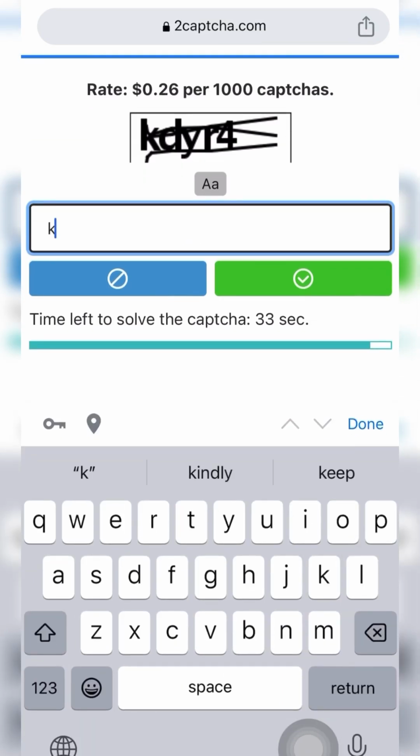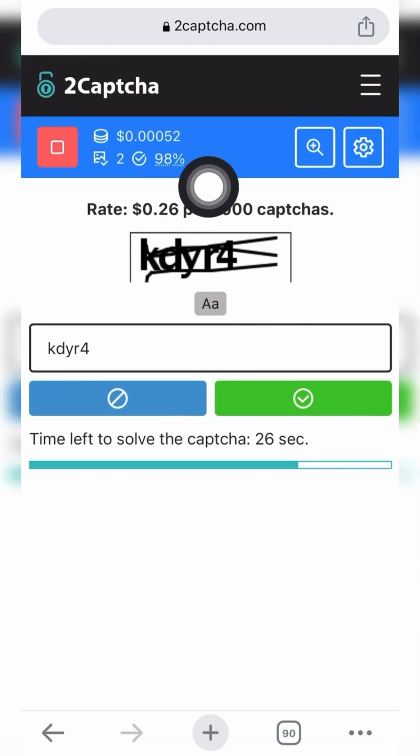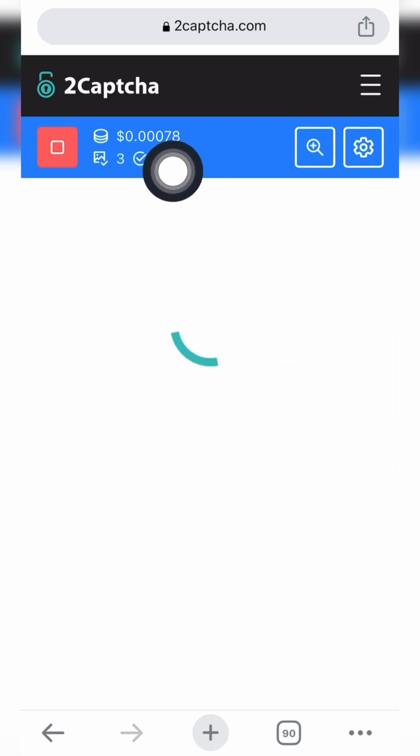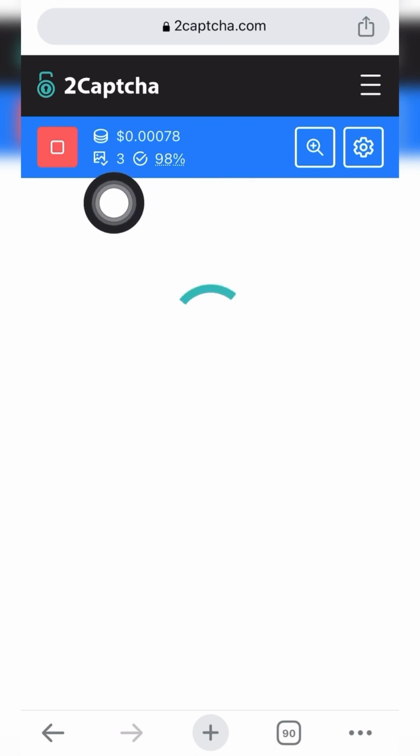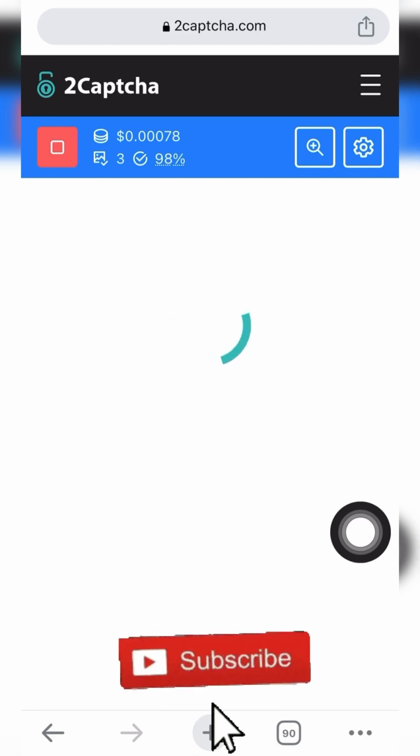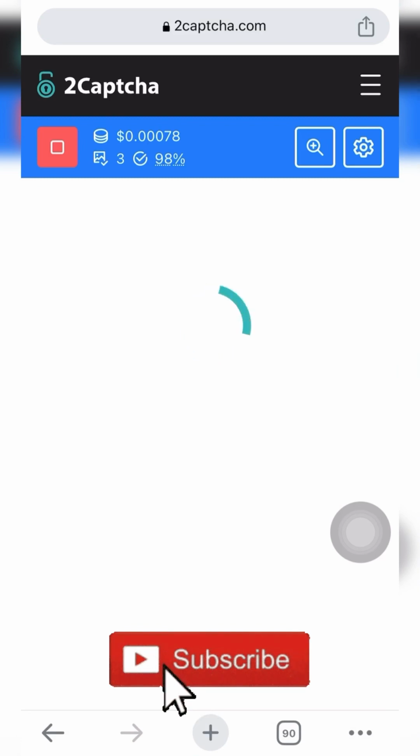So let's see. You can notice that I'm getting these right. I'm getting all these right. So you can notice that we have 52, and now it has gone to 78, and I've done 3 captchas and then 98%. That's because I'm getting them right. You might not be able to get it right, so it depends, but make sure you get it right.